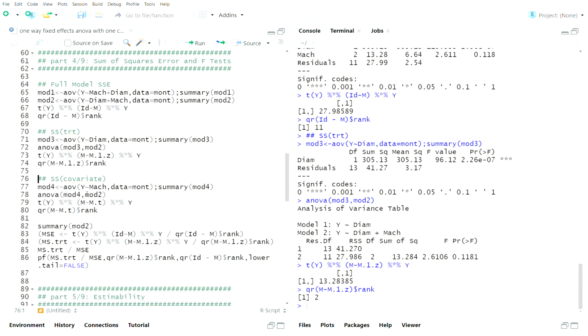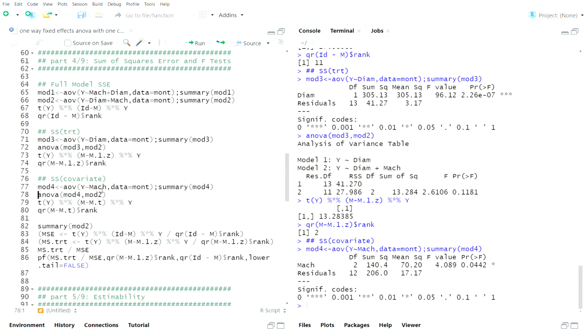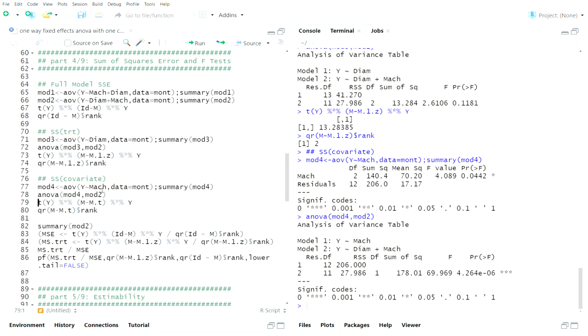Now let's run a reduced model with the covariate out of the model, so we just have the machine effects. And let's look at mod 4, which is this model, minus mod 2, which is the full model. And notice the sums of squared errors. We have 206, 206, and this 27986 was from the full model. That difference is 178, 1 degree of freedom.